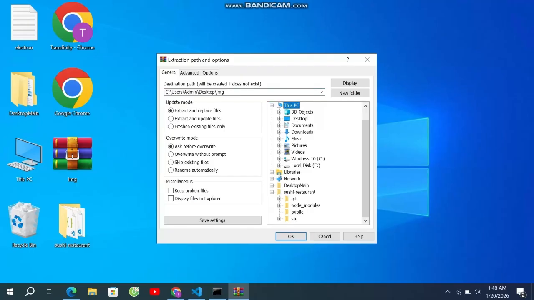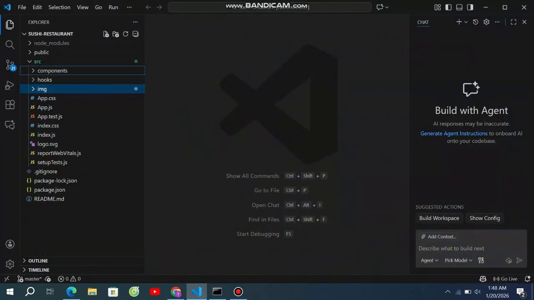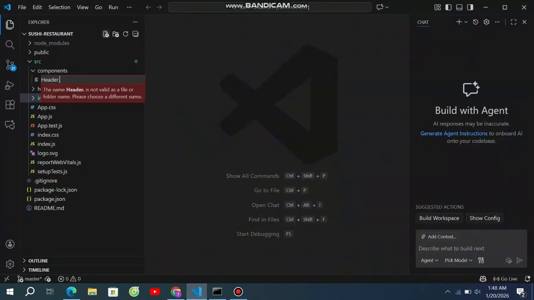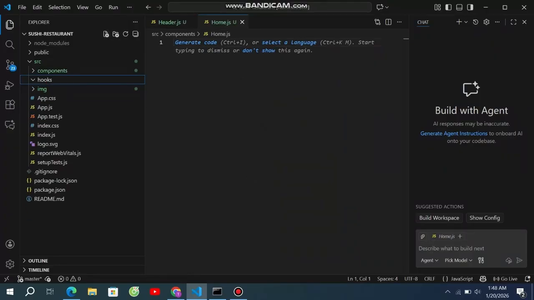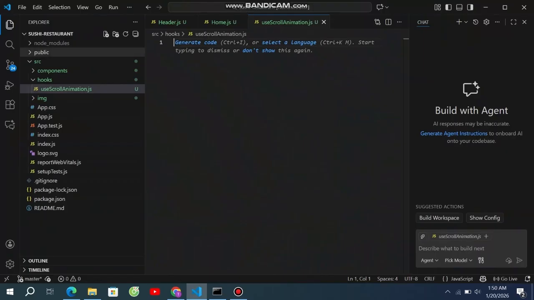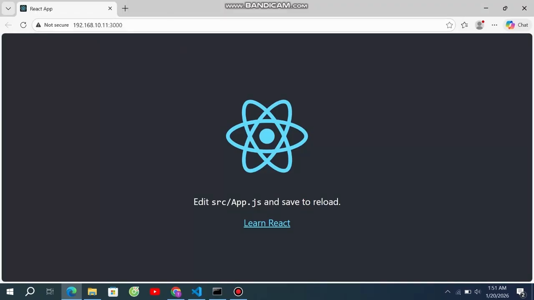Now extract these images to the project, here inside source. Now in the components folder create header.js file and home.js file. Now inside the hooks folder create a file named useScrollAnimation.js. Now open terminal and write npm start. In the browser you can see this project is running.